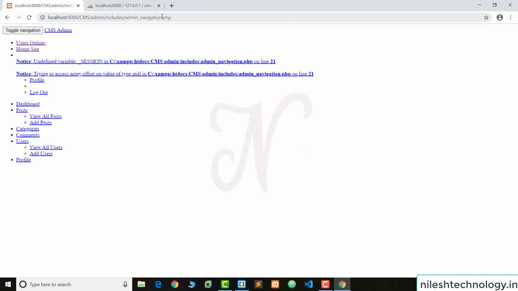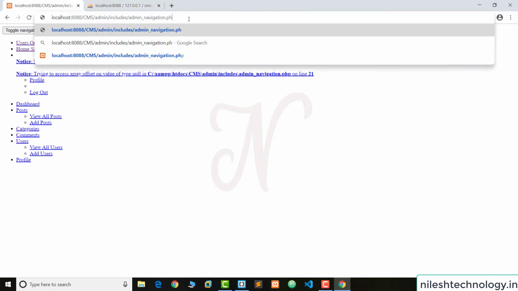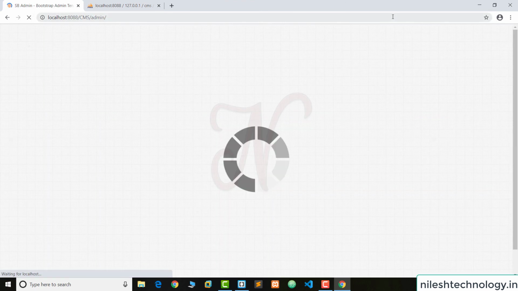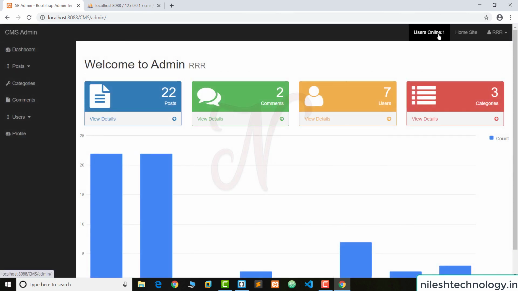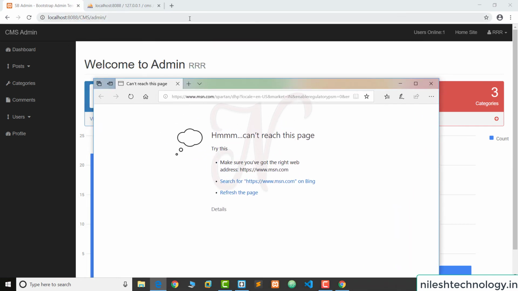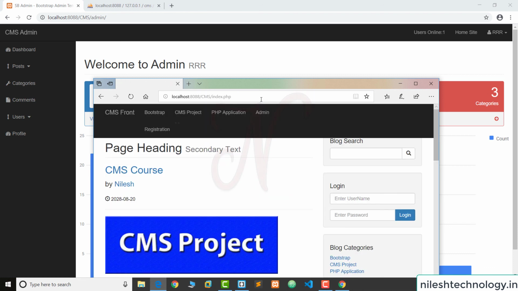So first we will refresh this page. We are in admin, enter. See, now users online is equal to 1. Yes, this is the perfect way. So we do these changes. So without refreshing, we just open another browser, Internet Explorer. Okay, this one, and we copy this link here, Control C here.